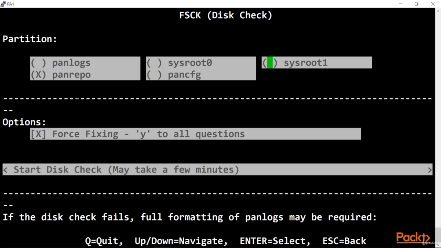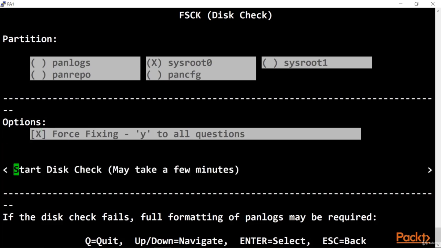If I want to select the primary boot partition, which is sysroot, I can just select this one. If I want to fix the PAN config partition or my secondary partition in the unit, I can do so. And it's asking us, do you want to force fixing? And you can say yes, and then you can press enter, and you're starting your partition repair.